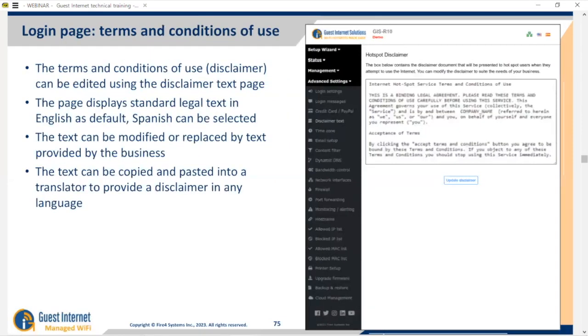The terms and conditions, if you remember, could be viewed on the login screen, and these can be edited. There's a standard legal script for the terms and conditions appropriate to the USA market, and this can be translated or edited for any type of local market. And the editing is very simple. It's just copy, edit, paste, and then click on the button to update the window.